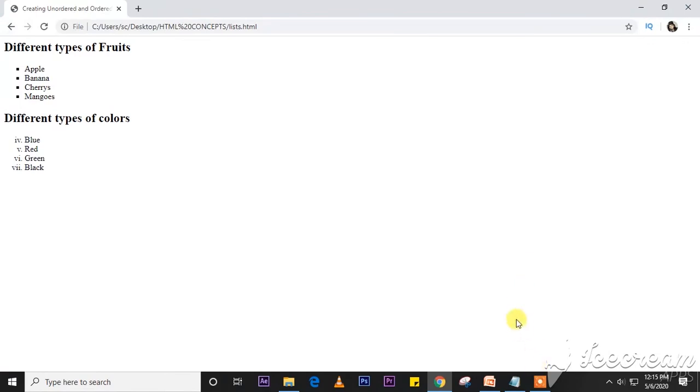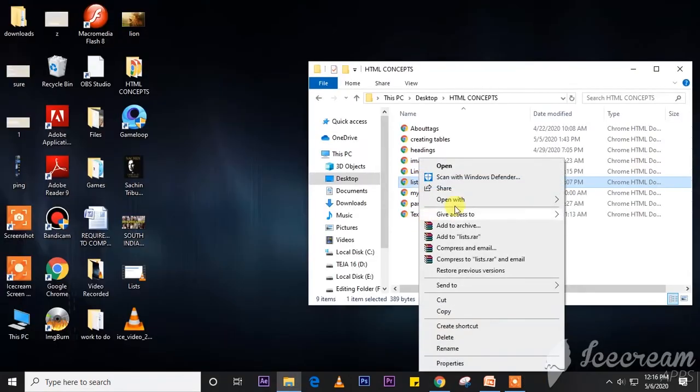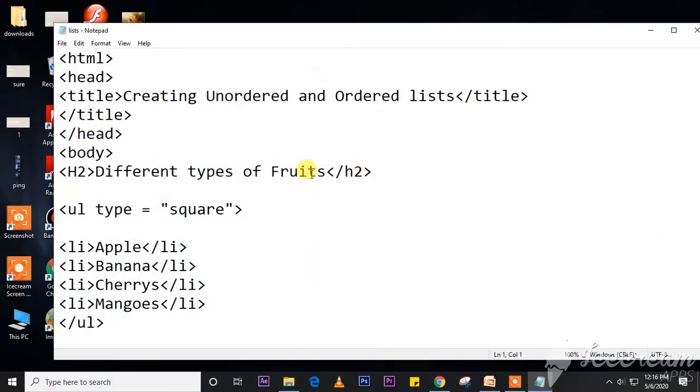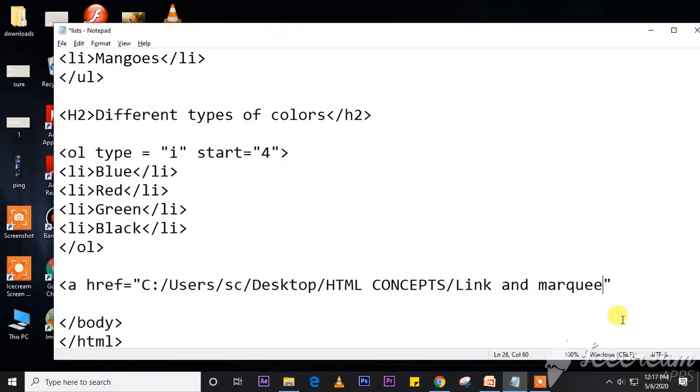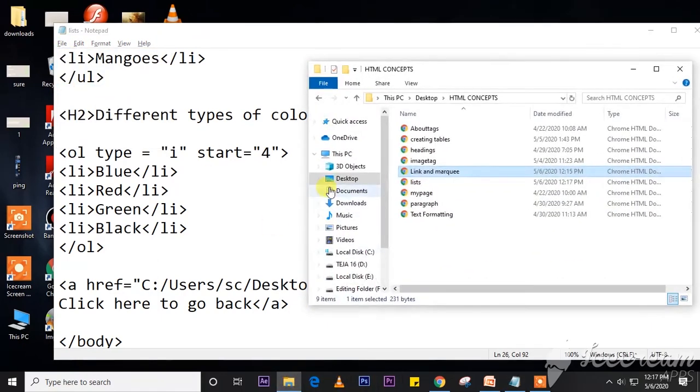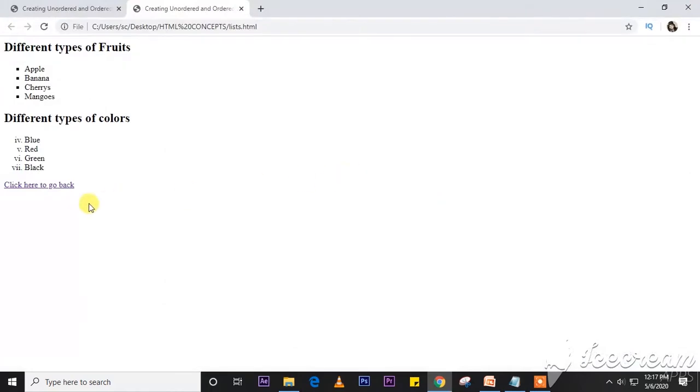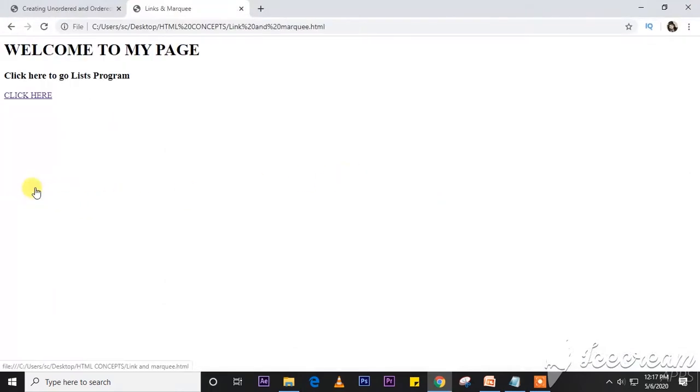Now I want one more link in this page also. How can I open your program? Link and marquee, write that name. Now .html, click here to go back, close the tag and click on save. Open our list program. When I click it here, it will go to that page. When I click here, it will go to that page. In this way we can give interlinks to our web pages.